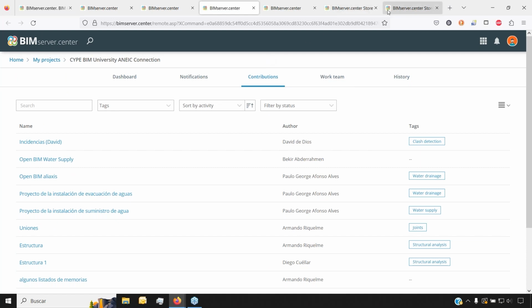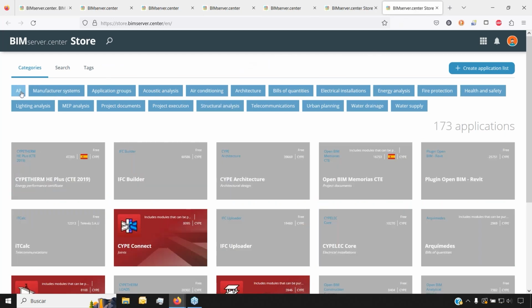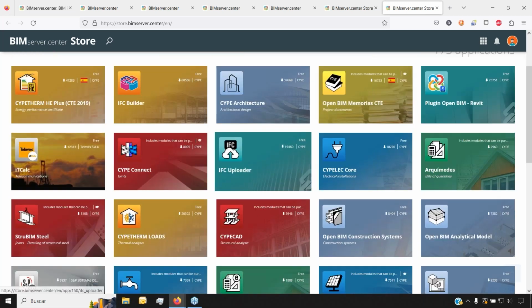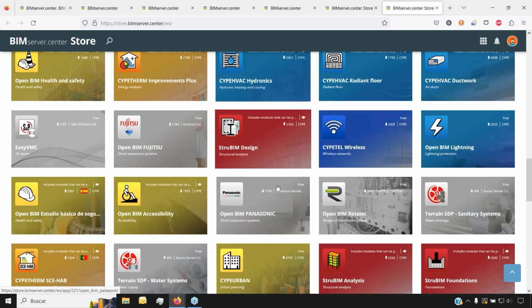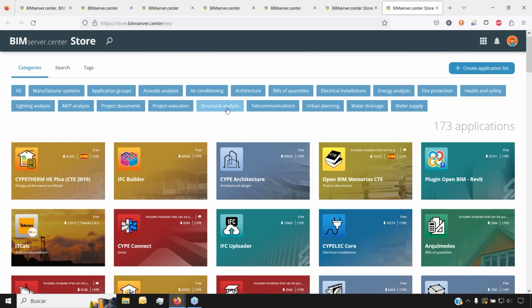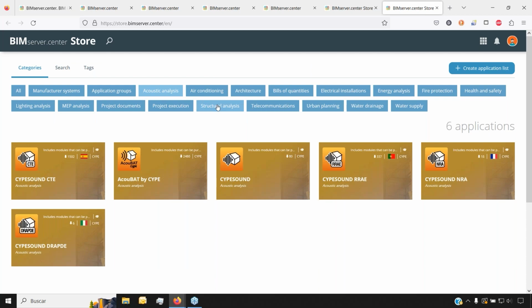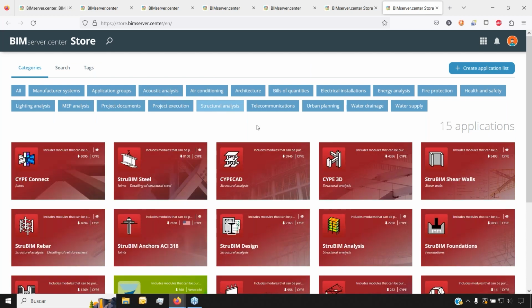One of the things you can do here is open the BIMserver store, and we have a lot of software for a lot of different things. And navigating this for a newcomer may be a bit confusing. So at the top, you have tags that you can turn on and off to see exactly what we're talking about. In this case, we're going to talk about structural analysis. And in here, we have a lot of different softwares that do a lot of different things.